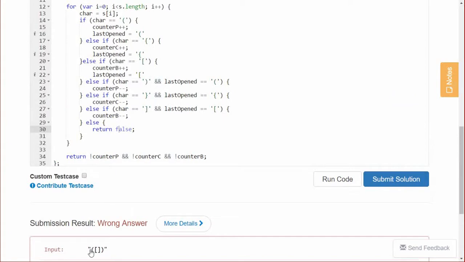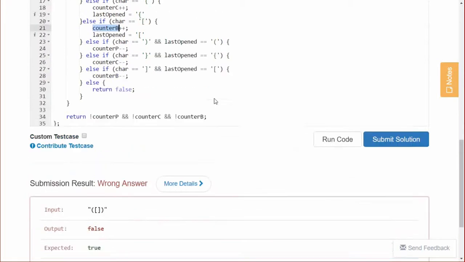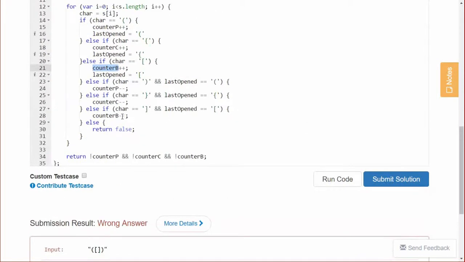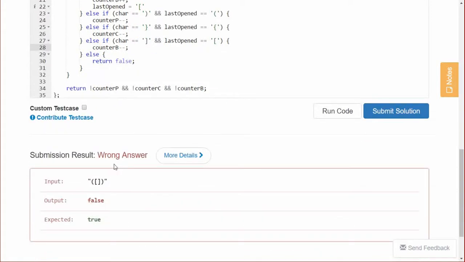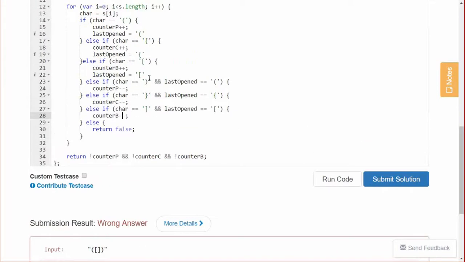What? We had our opening. Counter P went up. We had our other opening. Counter B went up. Our last opened. Next iteration, last opened. We returned false. Counter B minus minus. And then this closing. Oh.